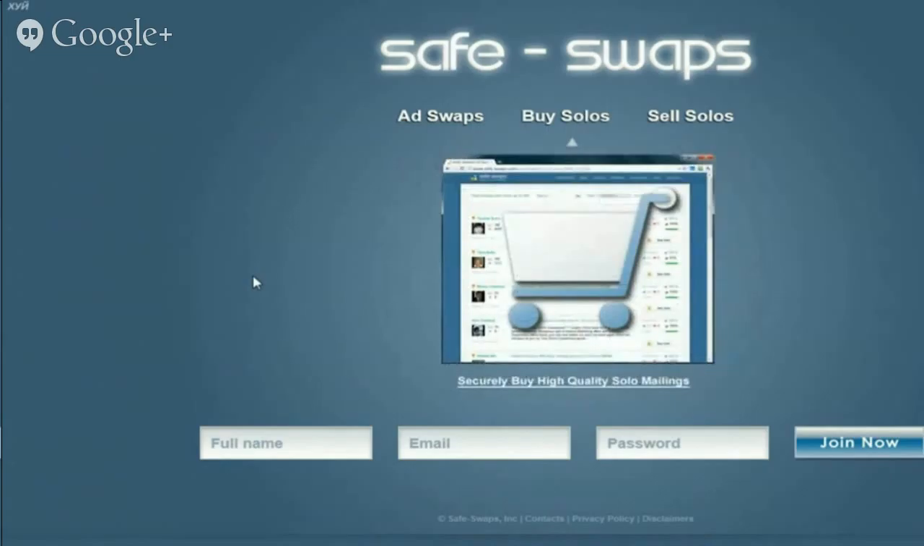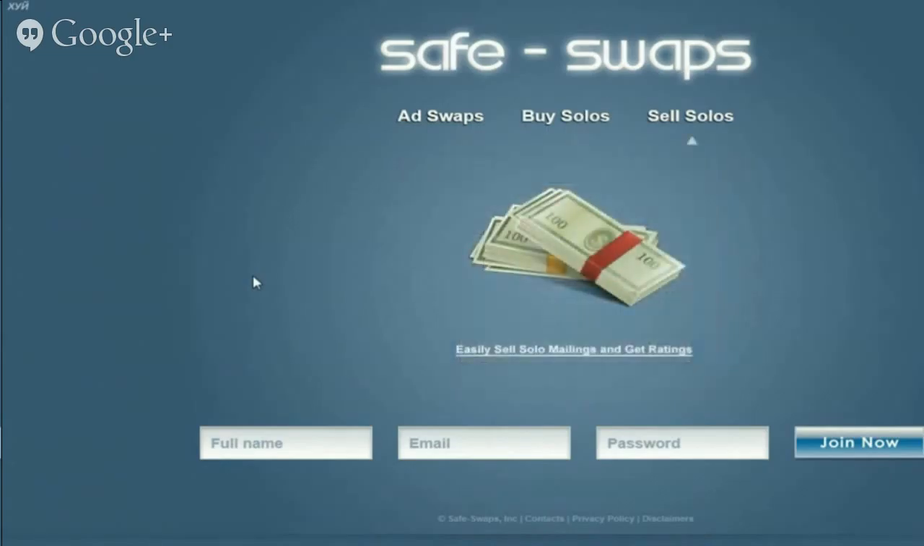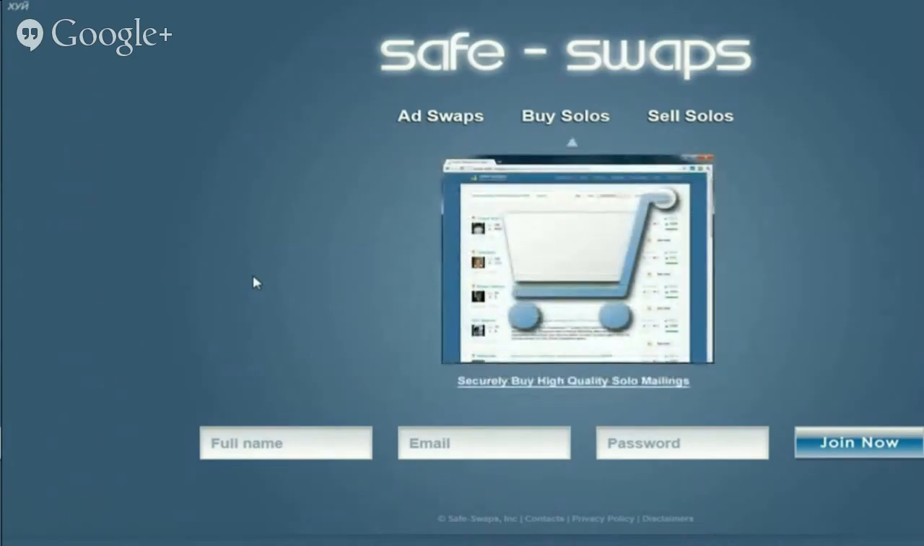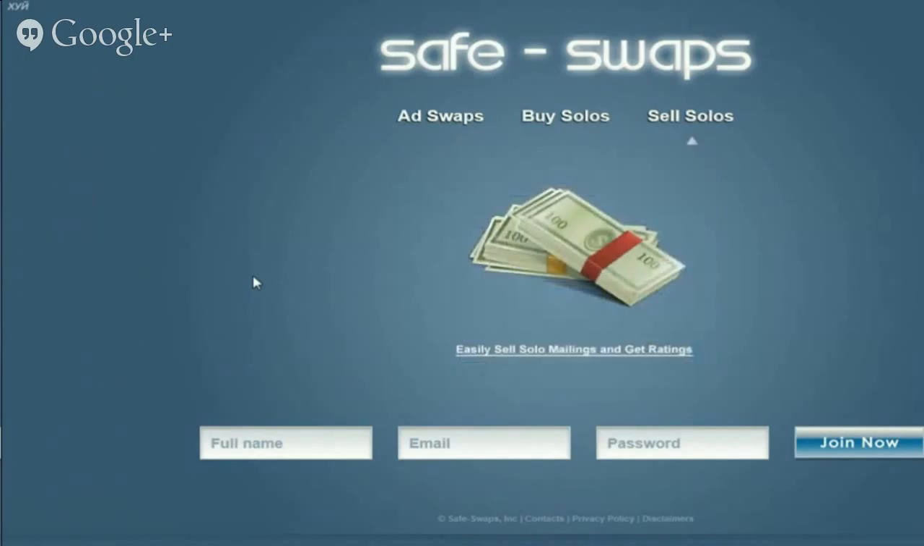But SafeSwaps is a great spot just because it is actually safe. There are reviews. It works a lot like the eBay system, where you're getting people to review how it went. It works a lot like a forum does, and those kinds of things. So you might want to look at solo ads.